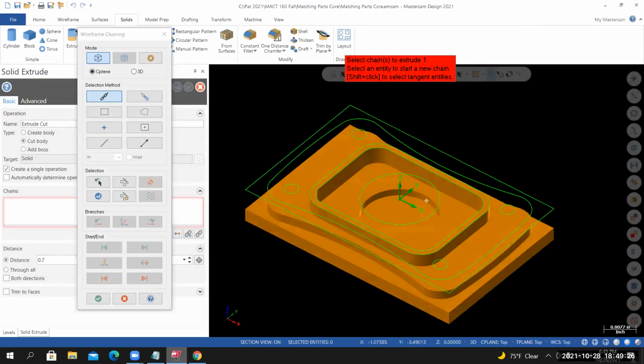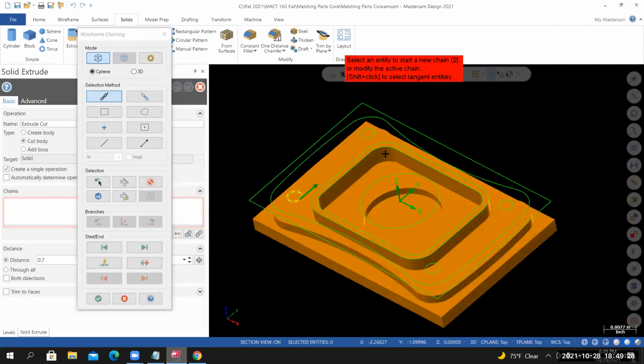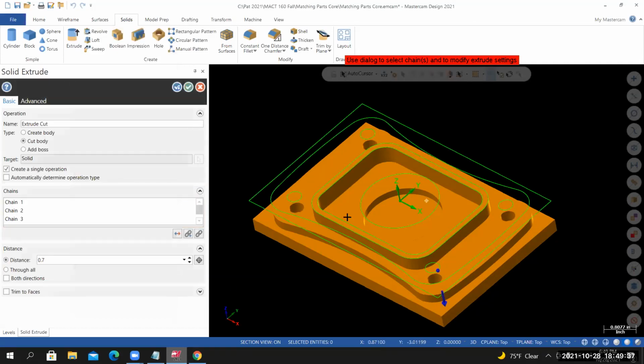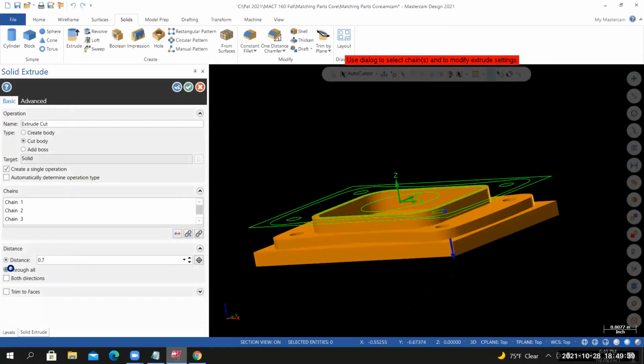We need to make one more set of cuts. We're going to select all 4 of the 3/8, or 0.375, diameter circles. Select OK. Set the distance to through all.